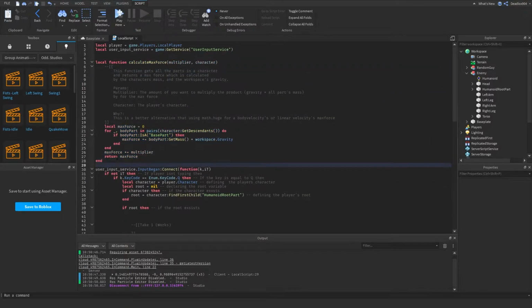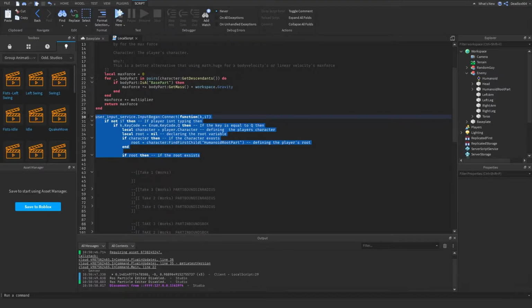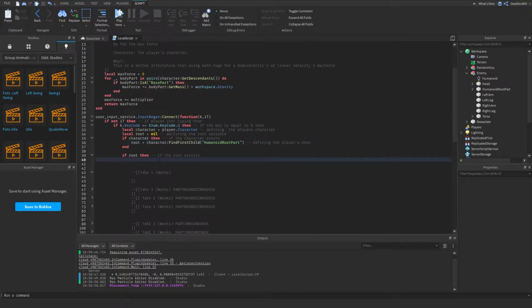Alright, so next we have root. This code above is an event that runs when I press the Q button. If you want to take time to copy that, you can. I wrote some comments down here. If player isn't typing, then yep, copy that. Pause and copy if you need to. All right, so now I'm going to start the code.